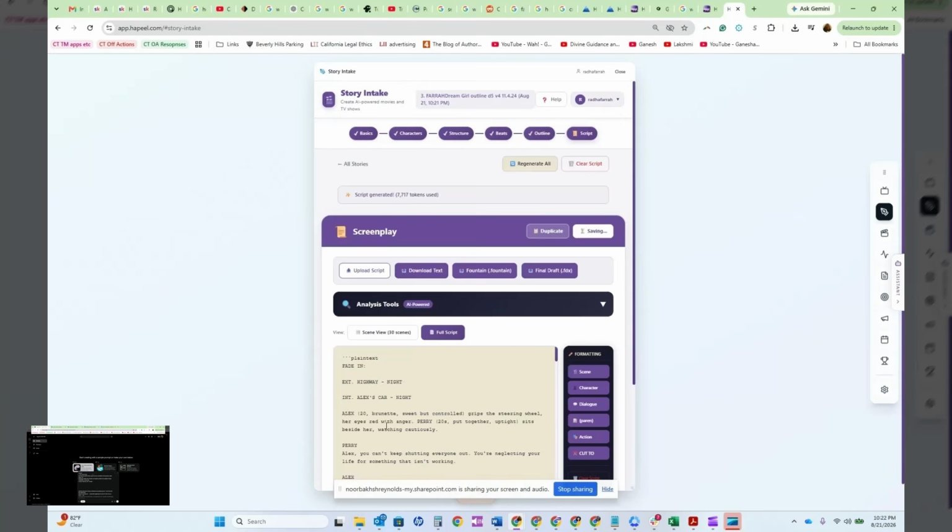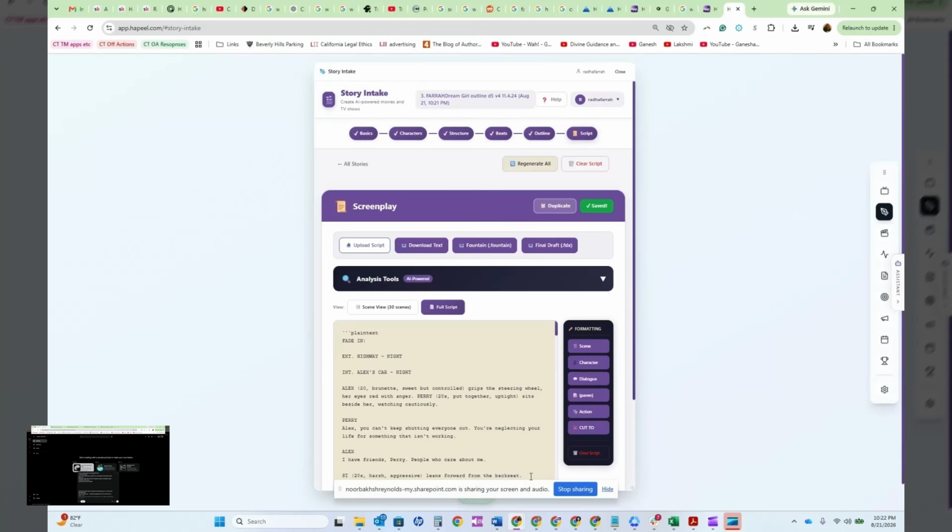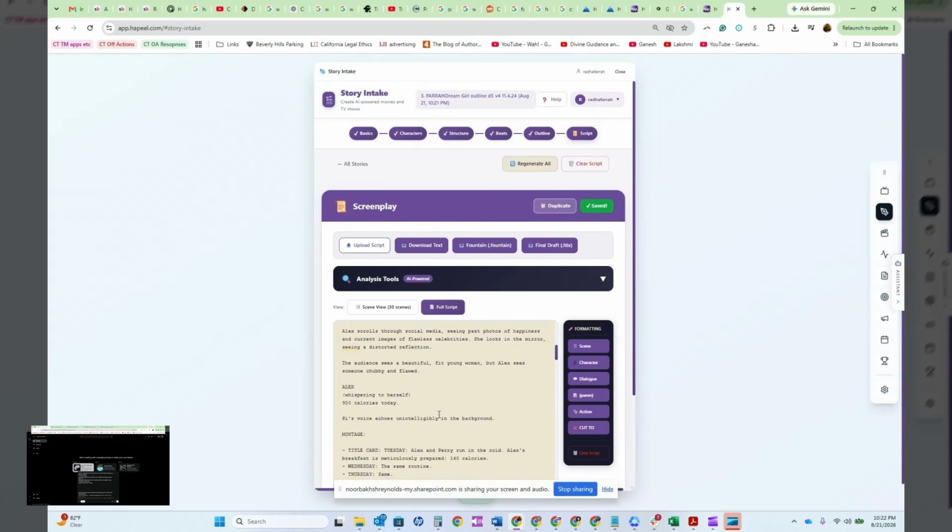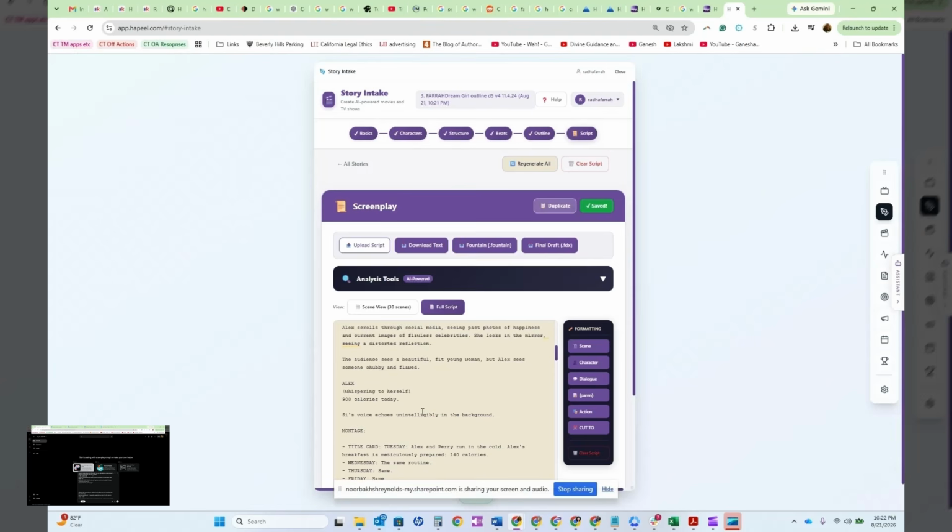So here you can see that you can actually edit this if you wanted to. So you can easily and quickly take that outline, turn it into script, edit, and make sure that's what you want. You can also add things here.